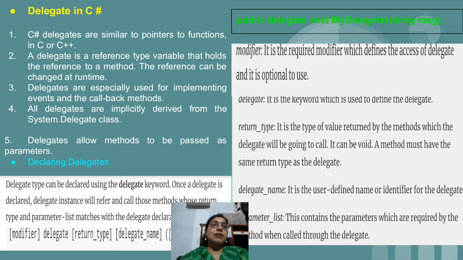Just I have given an example for the same, that is I want to create my delegate. For this I have written public as a modifier. After public we need to write the delegate keyword. After delegate we should make use of the void keyword, which is nothing but the return type. After the return type we write the name of the delegate. So now in this example I have created my delegate, this is the name of my delegate, with round brackets. Now I want to create a delegate which is parameterized. For that I have provided one parameter, that is string MSG.